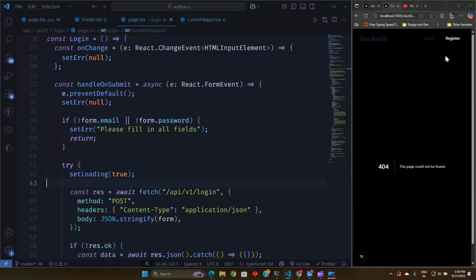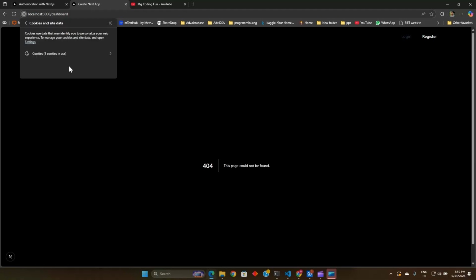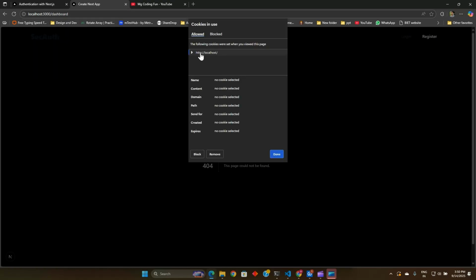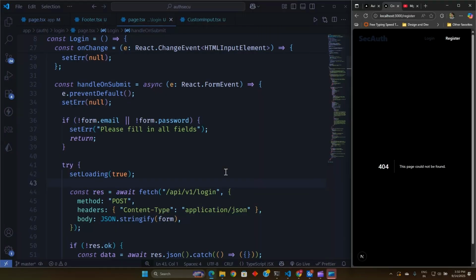Before we start creating our register page, we need to log out, because you can see we are on our dashboard, and if I try to go to register, then we cannot go. We didn't create any logout functionality, so what we will do is simply go here, select the cookies and site data, select this one and simply remove this cookie. After removing, when you try to go to our register page, we are on our register now, but we didn't create the page for register, so we cannot see it. That's why it's showing 404. So let's create this page.